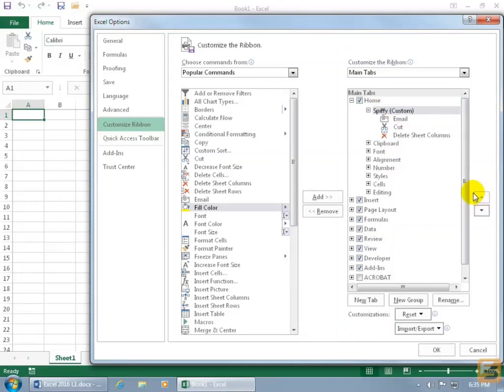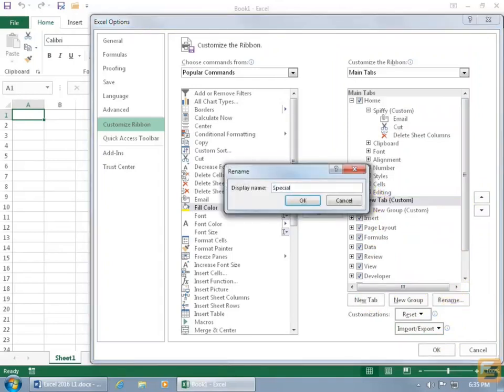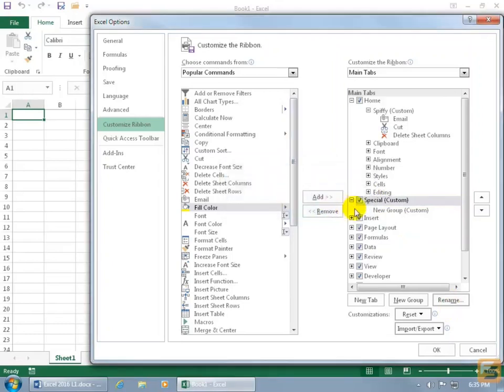And then one last thing before I go ahead and click OK and show you the work, let's add a new custom tab. So click on New Tab, and there it is. We got the name of the new tab, New Tab. So let's go ahead and with it selected, click on Rename, Special Tab, and click OK.